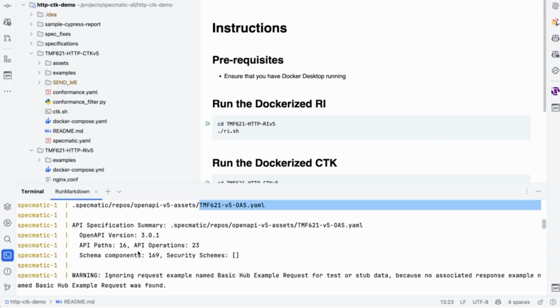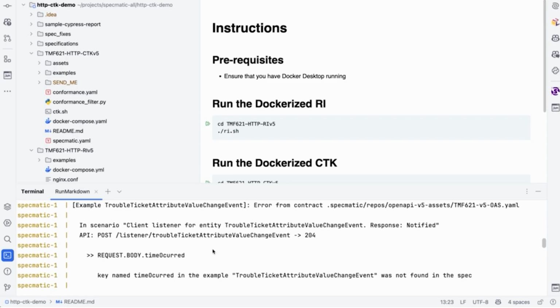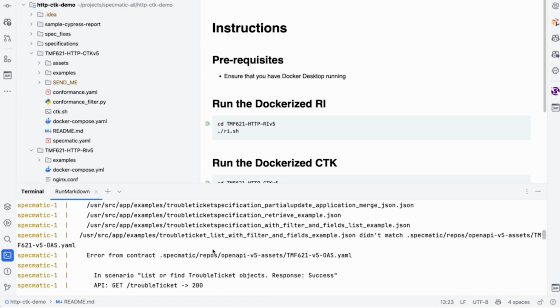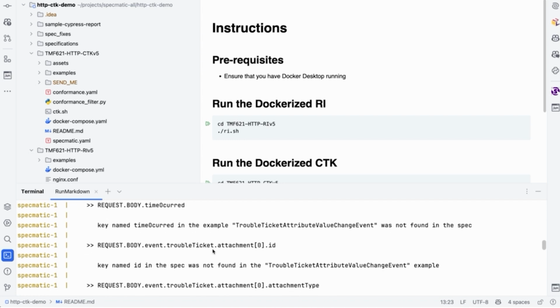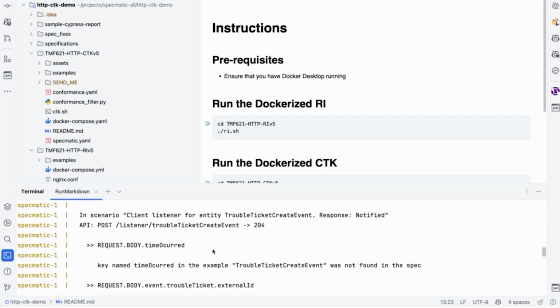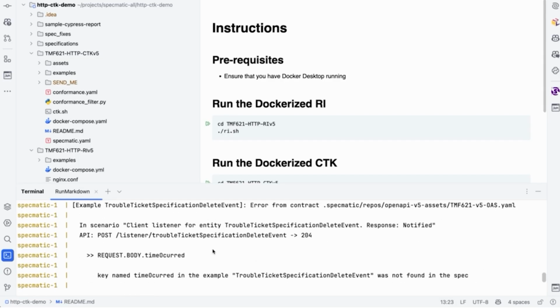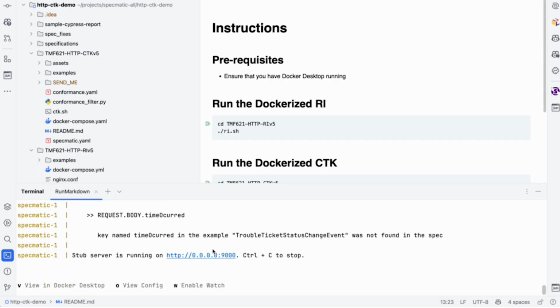It's found out that there are 16 paths and 23 operations, and it's basically gone ahead and loaded all the examples that we've provided. We've intentionally left some errors in the specification in the example so that you can see that there is actually a validation also happening for this. If there are things that are invalid, it will not load them. And with that, it has started the reference implementation on port 9000.